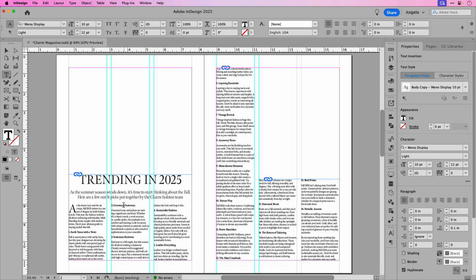Place your cursor in any of the body text headers. And let's create another paragraph style by clicking the icon to create a new style. And this will be called Body Text Header dash Meno Display. And this is also 10 point. Remember to press Enter or Return to finalize the paragraph style. And then finally, I'm going to place my cursor in the very first paragraph, which has the drop cap, and I'm going to create another style, and let's just call this Body Drop Cap, and press Return.